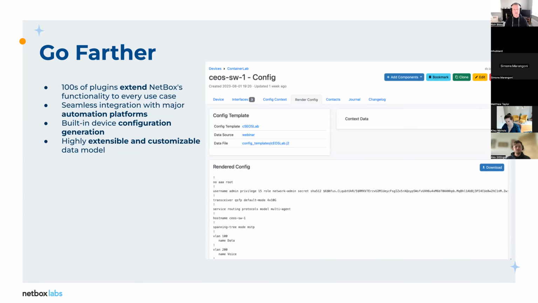And it allows you to go further because of the hundreds of plugins that allow you to extend NetBox's functionality. It's hugely extensible, as I mentioned. We've got things like device configurations that can be rendered natively within NetBox now. Previously, you used to use another tool to do that, such as Ansible or Python, and the data model is highly extensible and customizable.